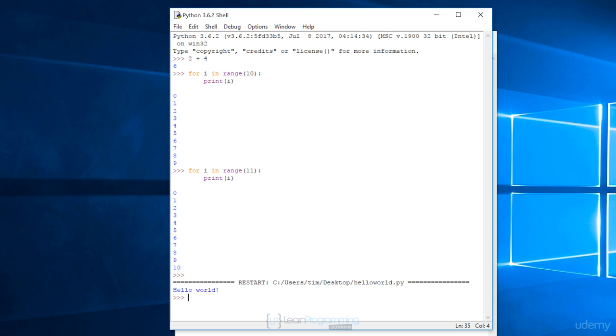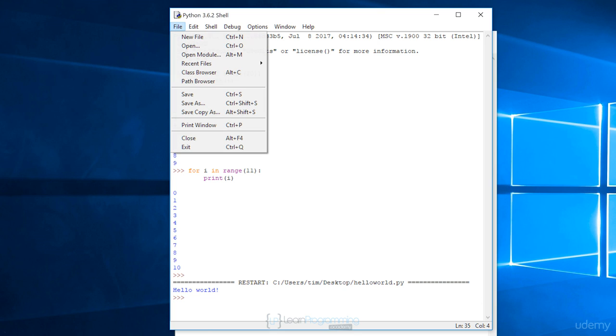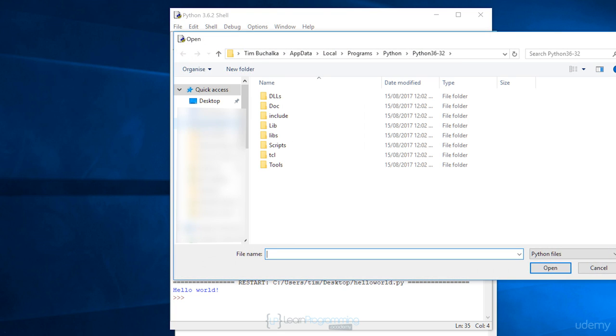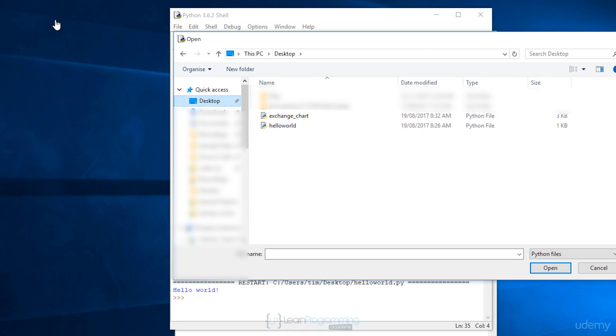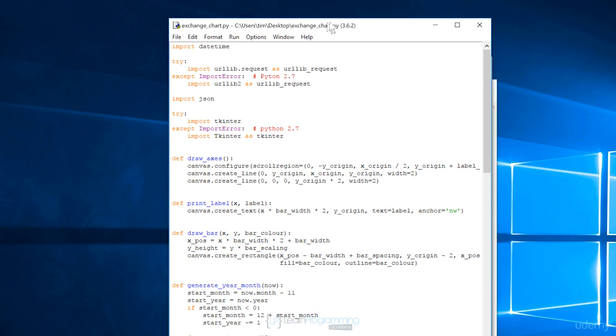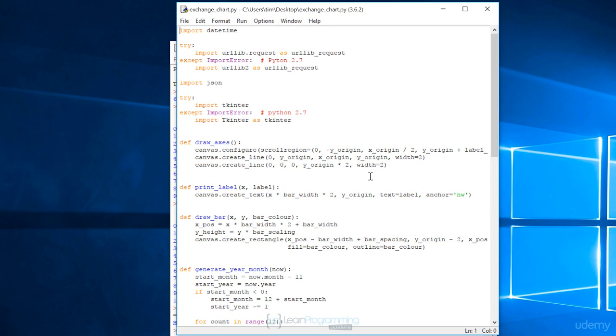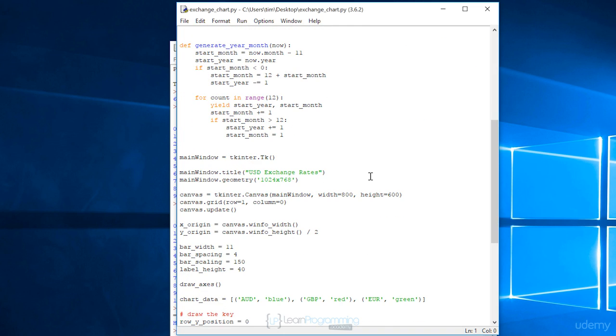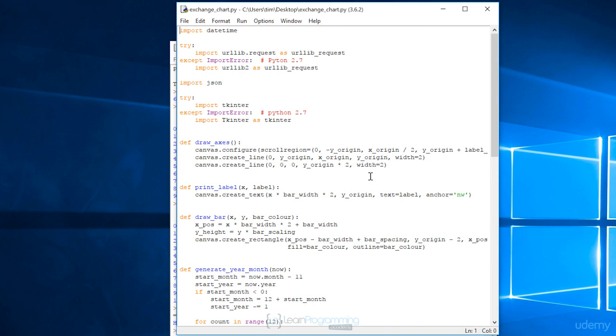And I'm back at IDLE now. From the file menu, we can click on file, select open. We want to go to our desktop, and we're going to click on Exchange Chart. You can also see the other Hello World program that we created earlier in this video. Now I'm going to select open. Now you can see that's the code that has been downloaded and that we've now opened in IDLE. If you're not familiar with Python, I'm sure that probably looks very complicated, but as I said, you're going to understand all of this and what it's doing as you work through the course.